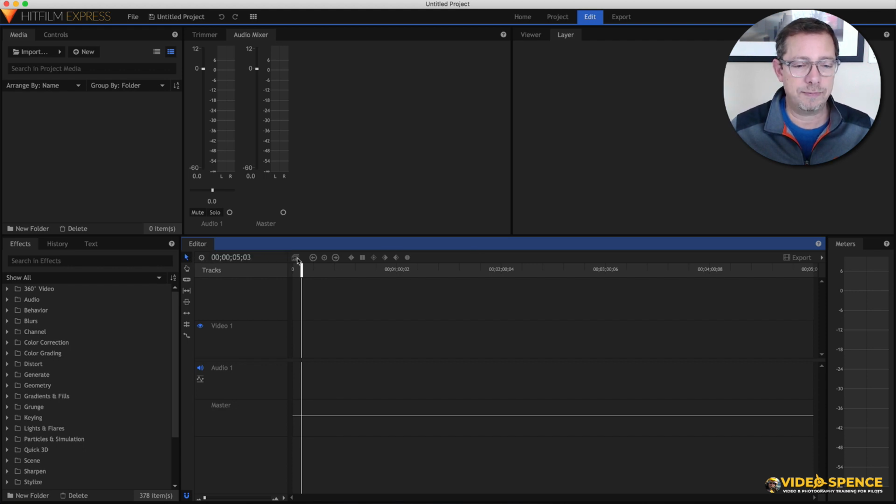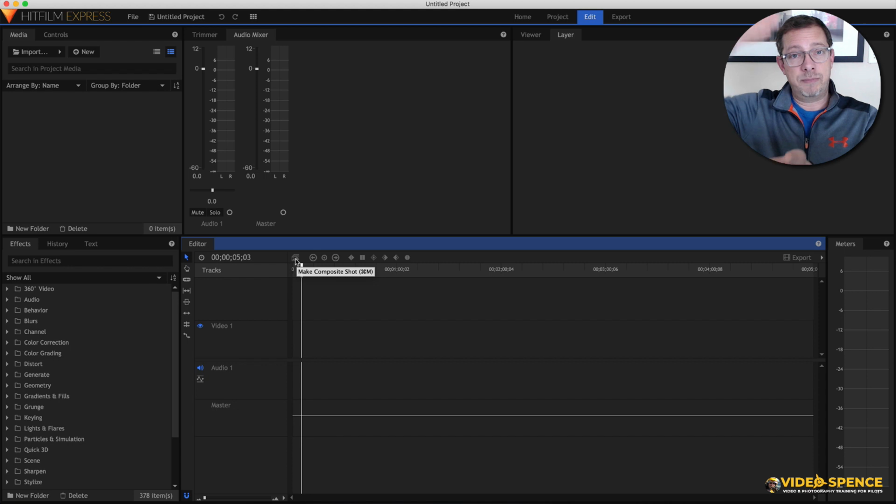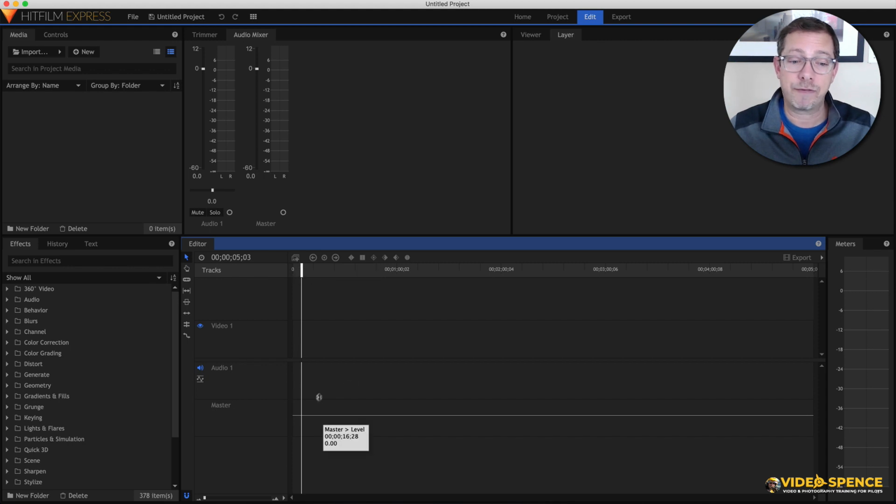This is to make a new composite. We'll talk about this. When we want to take things that, let's say, are going to be multi-layered and save them as one effect, one clip, we'll be able to make a new composite from the stuff that's already in the timeline. Here are some other tools where we can go to what we call keyframes.